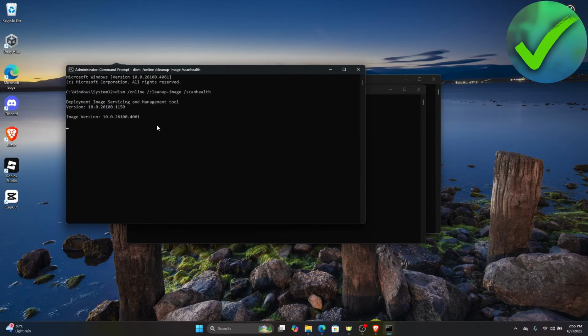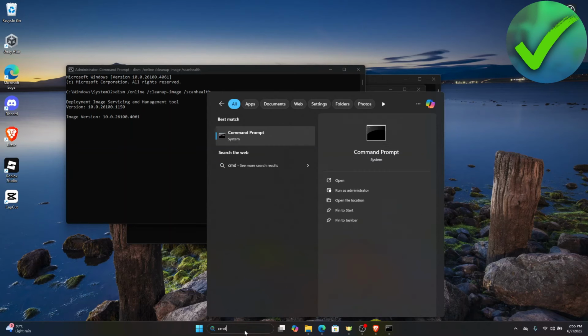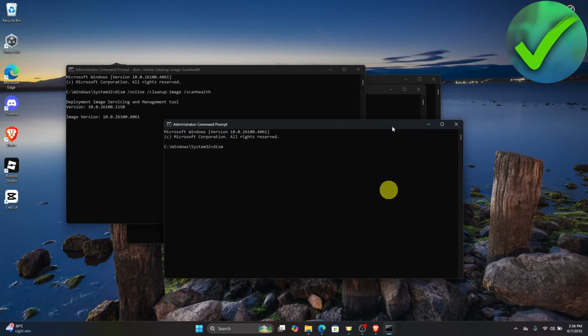And then once you do that again, what we need to do is to go here on the search bar and then type CMD again and then click run as administrator. And then what we're going to do is to type again DISM space /online space /cleanup-image space /restorehealth, which is right there, and then just click enter again.